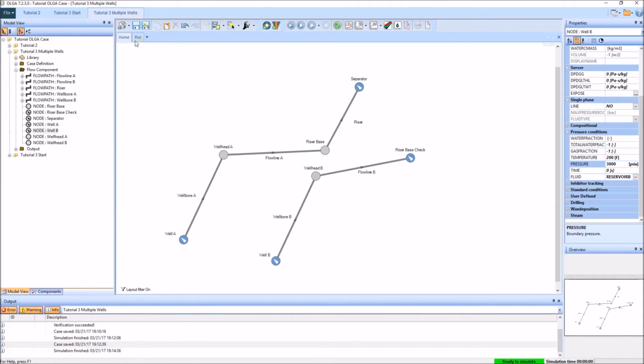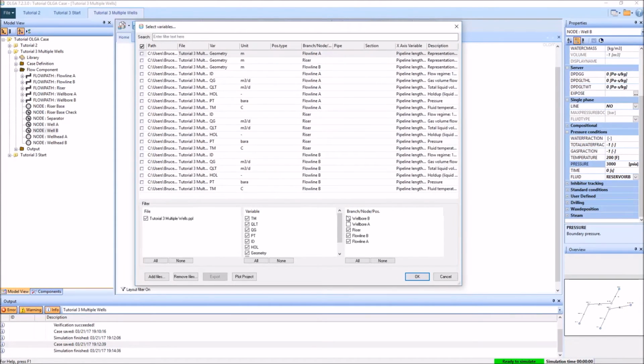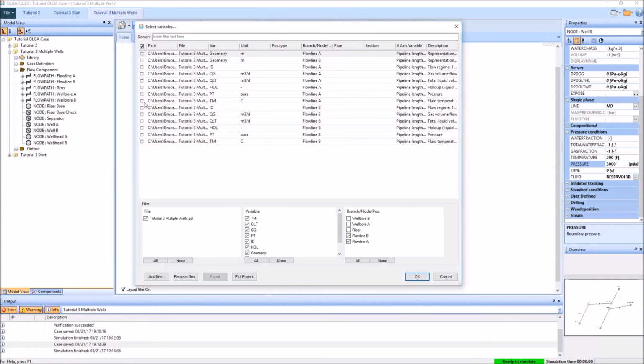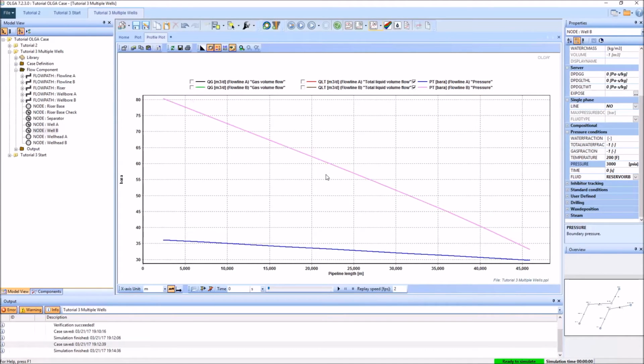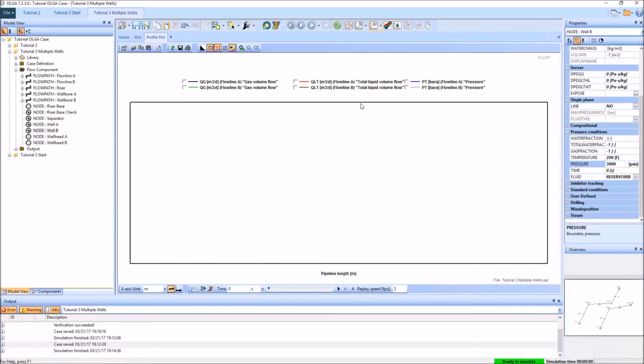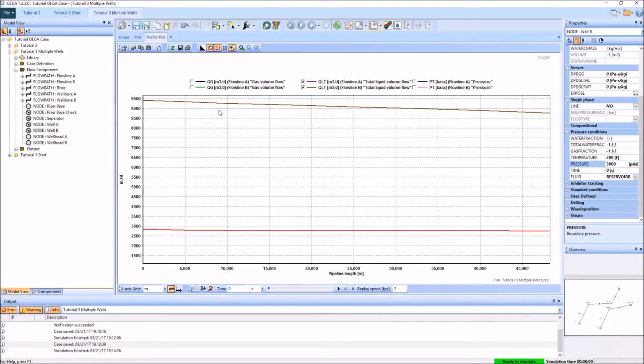And now what we can go ahead and do is to create new profile plots for our flow lines A and B. And what we should see is that these behave slightly differently now. So flow line B pressure, flow line A pressure, and let's take a look at those flow rates as well. Okay, so let's just uncheck these flow rates to begin with. And you can see that for flow line B, we have significantly more pressure being used to push through the system.